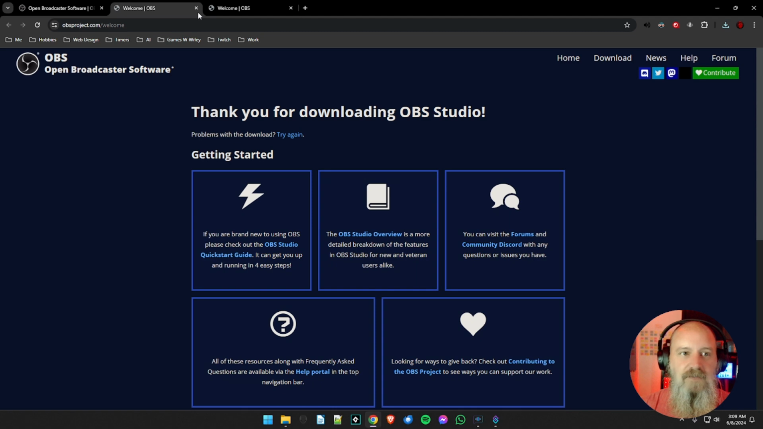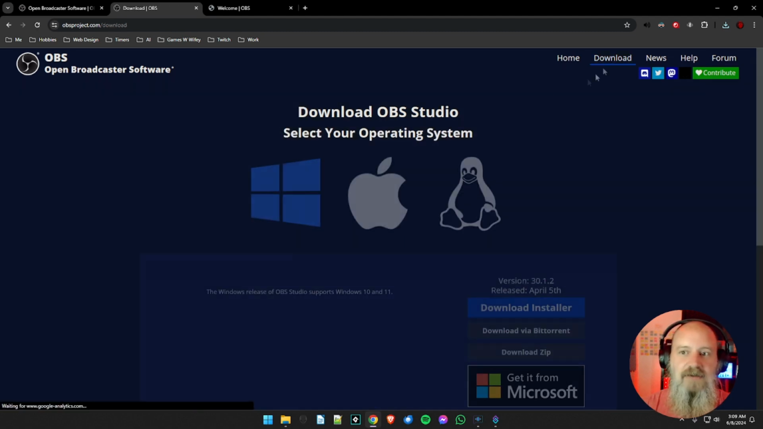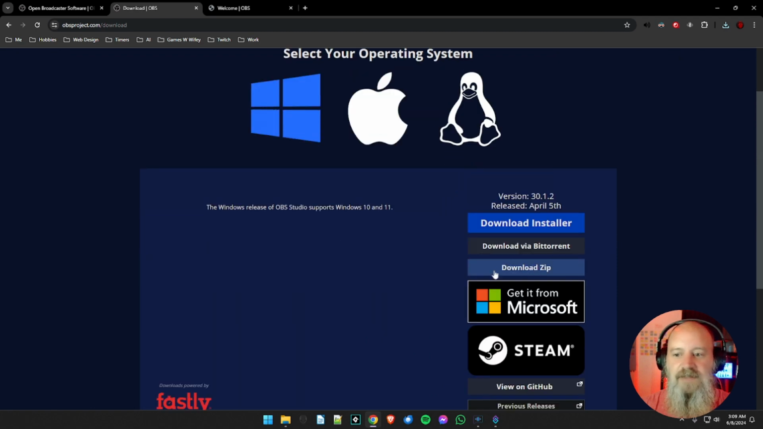What I'm going to do is click on the download button up here in the top right, and come down and get the zip file. Now, the zip file is meant for those of you that may not want to fully install, or you want to install a second copy, like I'm going to do to show you, because you can have multiple instances running. It also allows you to use what OBS calls portable mode.